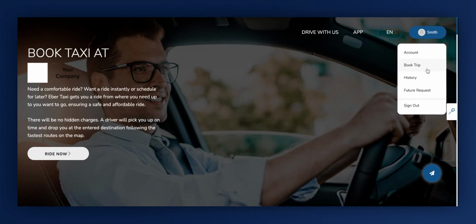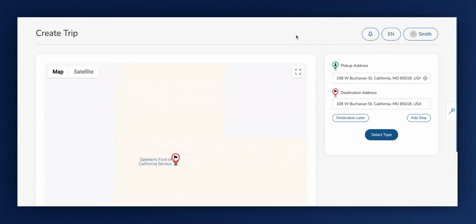Here you'll see the Book Trip option. Click on this. Now you'll be able to see your pickup address and destination address. Here, you also have the option to access the Destination Later feature. If you decide to proceed directly to your destination without adding it initially, you can still do so at a later time, as well as an Add Stop option. We can also refer to it as adding multiple stops.